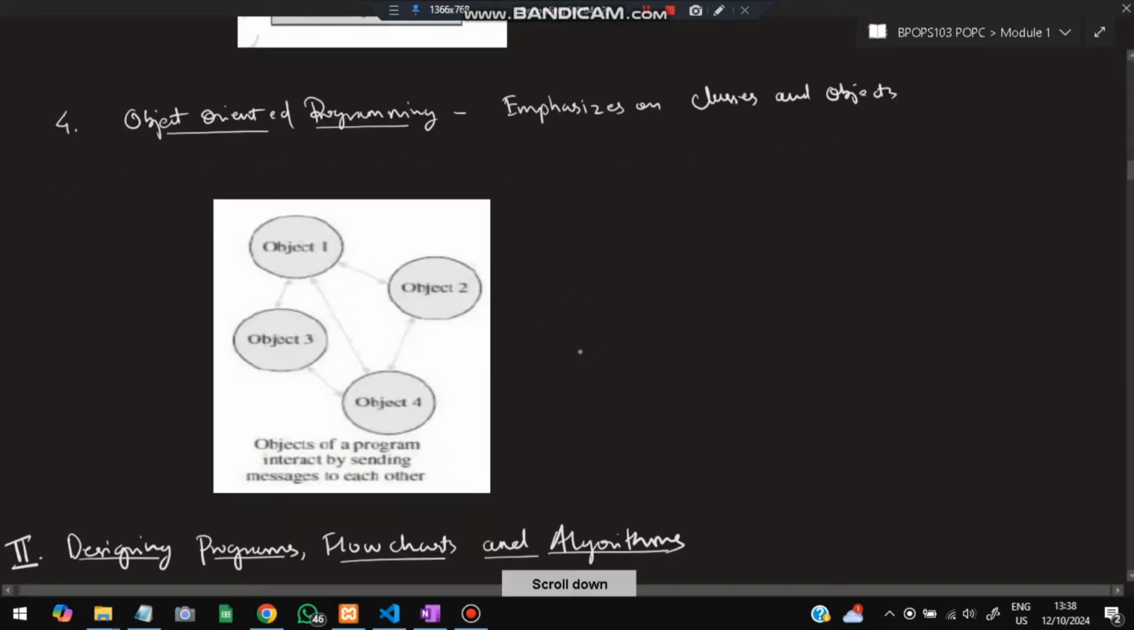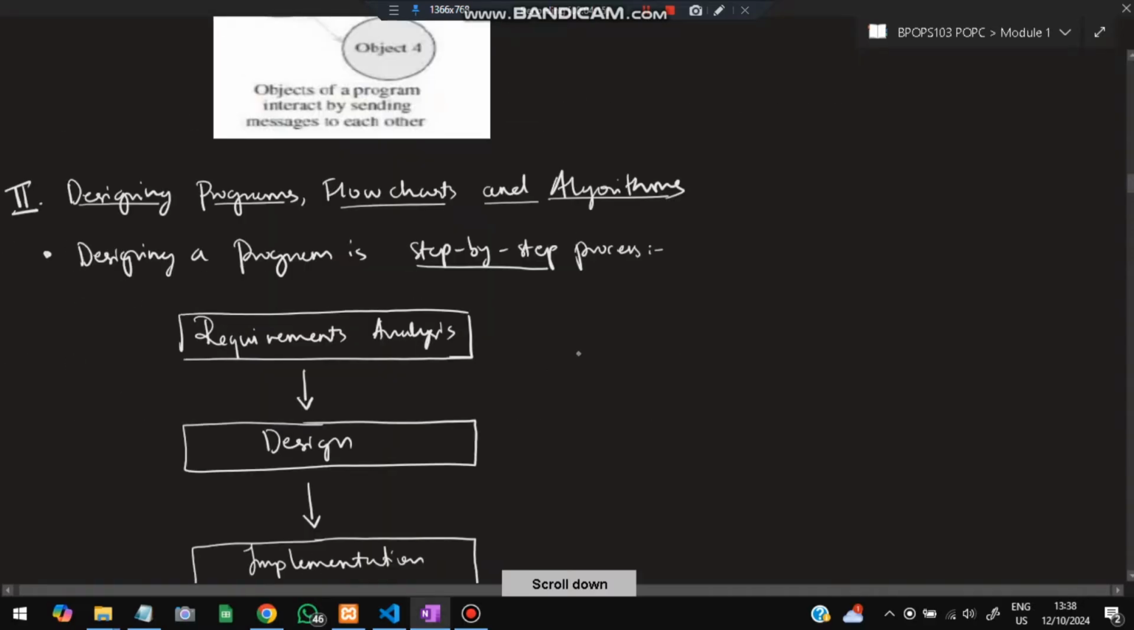Moving on to the second topic, we have designing programs, flowcharts, and algorithms. So how do we design a program? If you want to write a program, how do we start from the beginning? First, we do the requirements analysis. We'll be analyzing what is actually required. Like if you want to write a program which will save the user's data, what is our requirement? Exactly that, saving the user's data. So we'll identify that first. Then we'll design the way in which we'll implement it. To save user data, what we need and how we save it, that design we will be making.